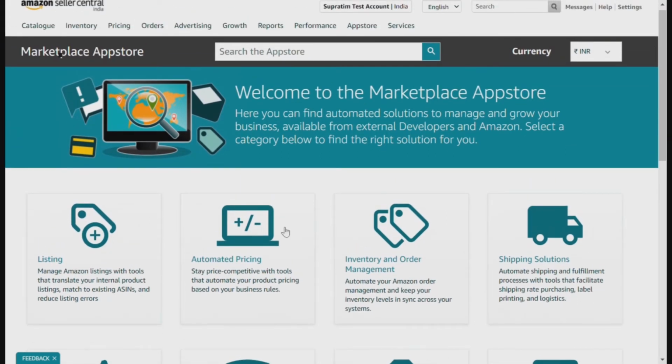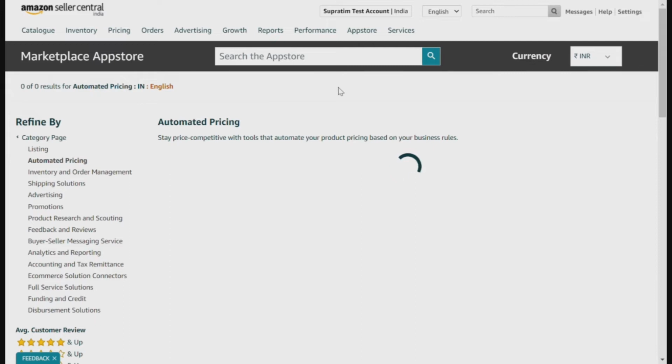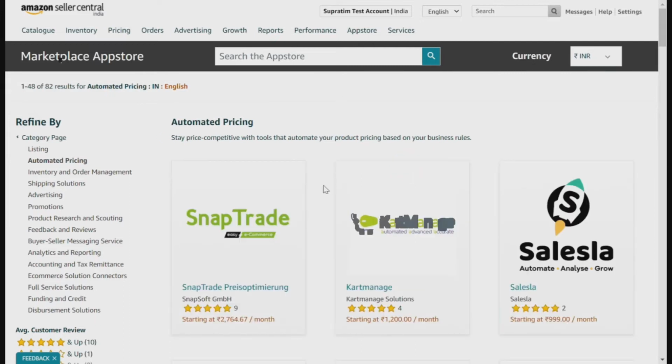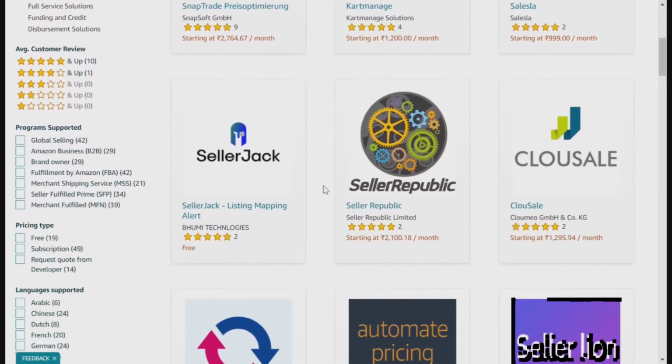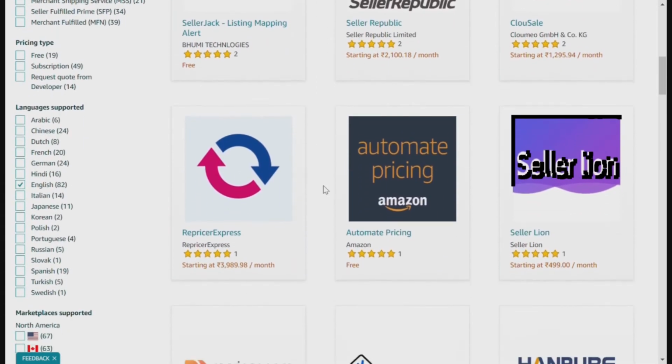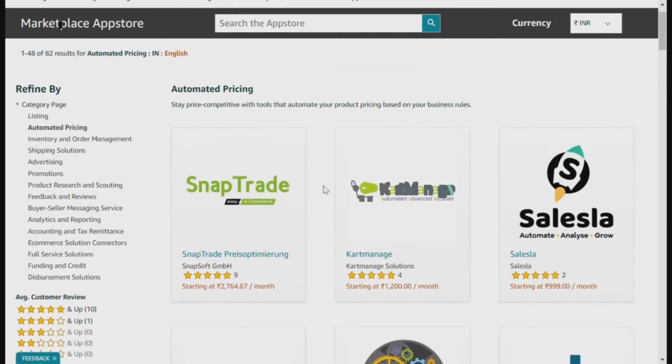We go to the automated pricing category. These are the different apps which are available in the automated pricing category. These have been developed by our public developers. On the left hand side, there are different filters. You can also choose to navigate from one category to another.